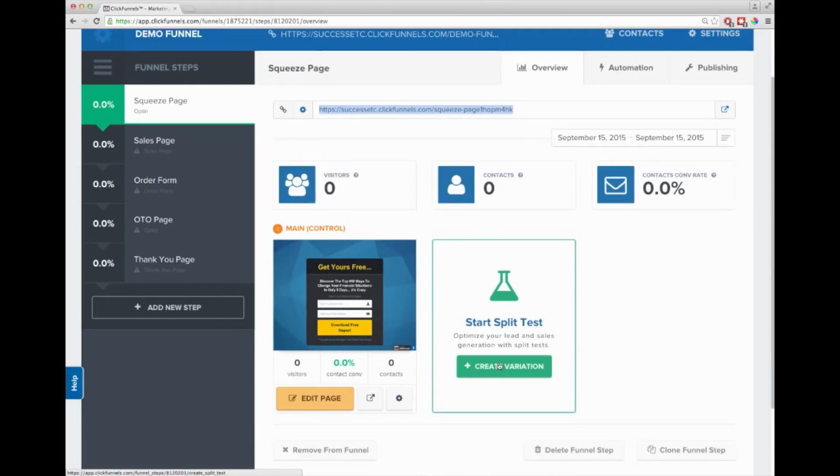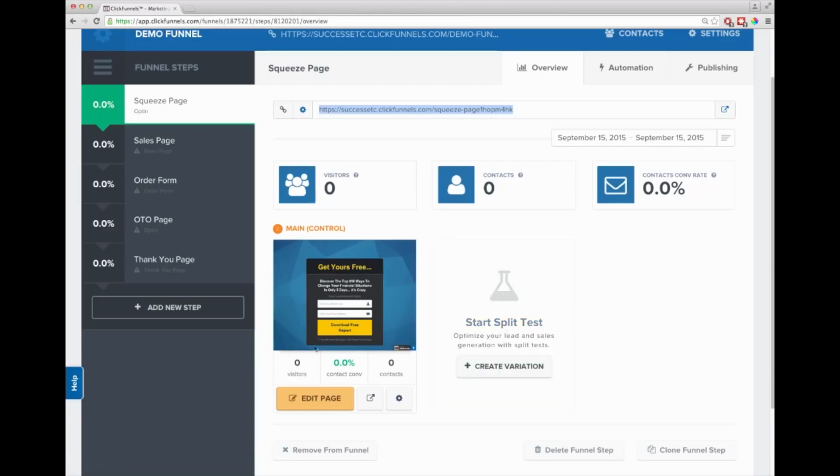Now in the past, if I wanted to do split tests, it was always so hard. Where now in ClickFunnels it becomes really, really easy. All right, so I'm gonna come right here, I'm gonna edit this page.